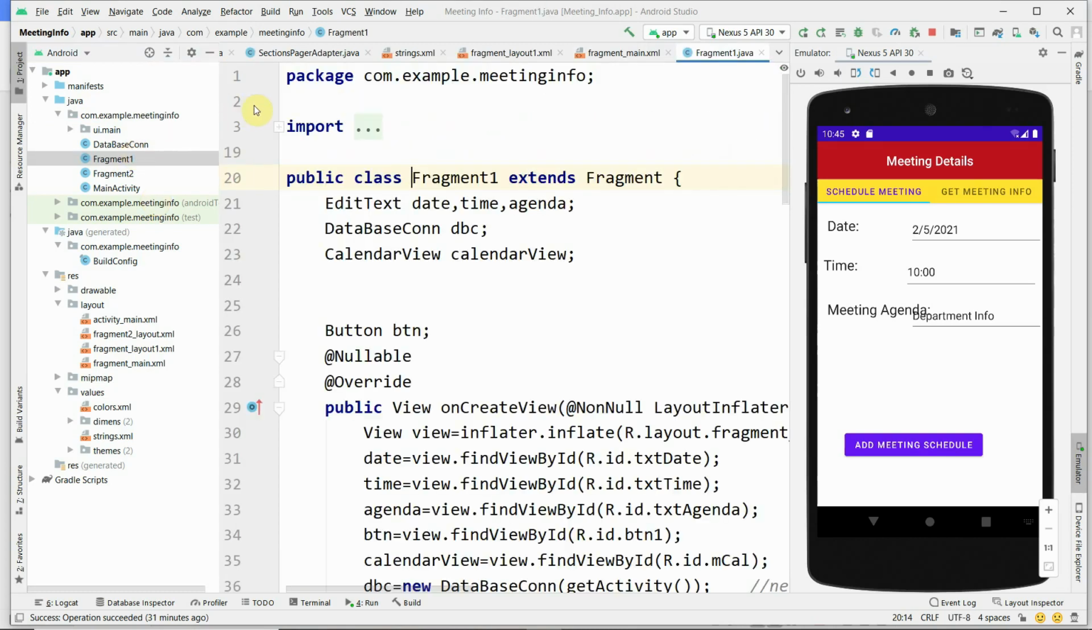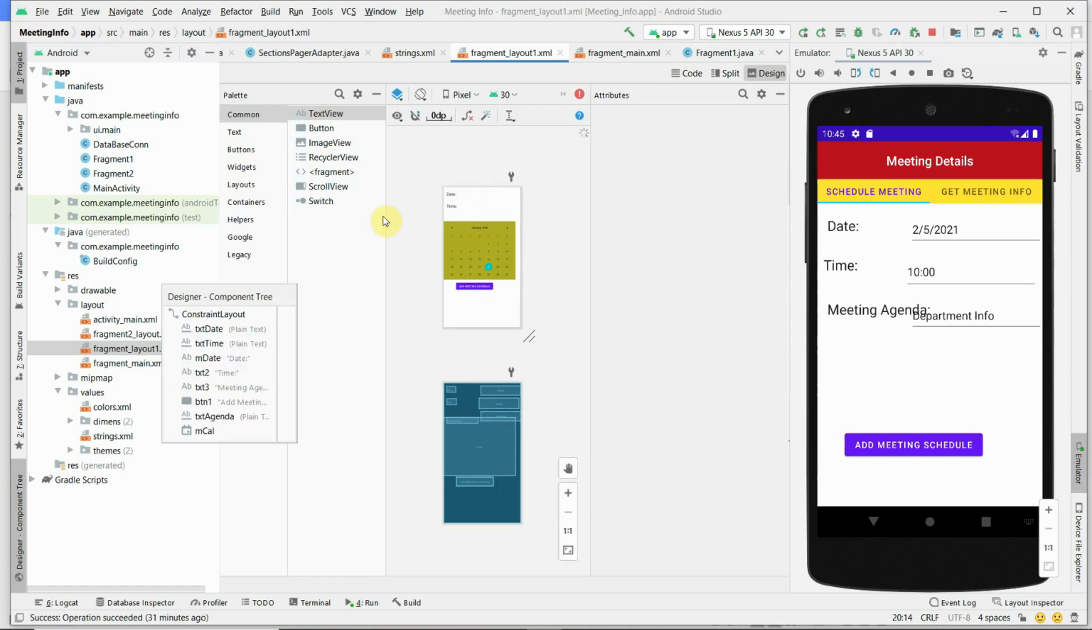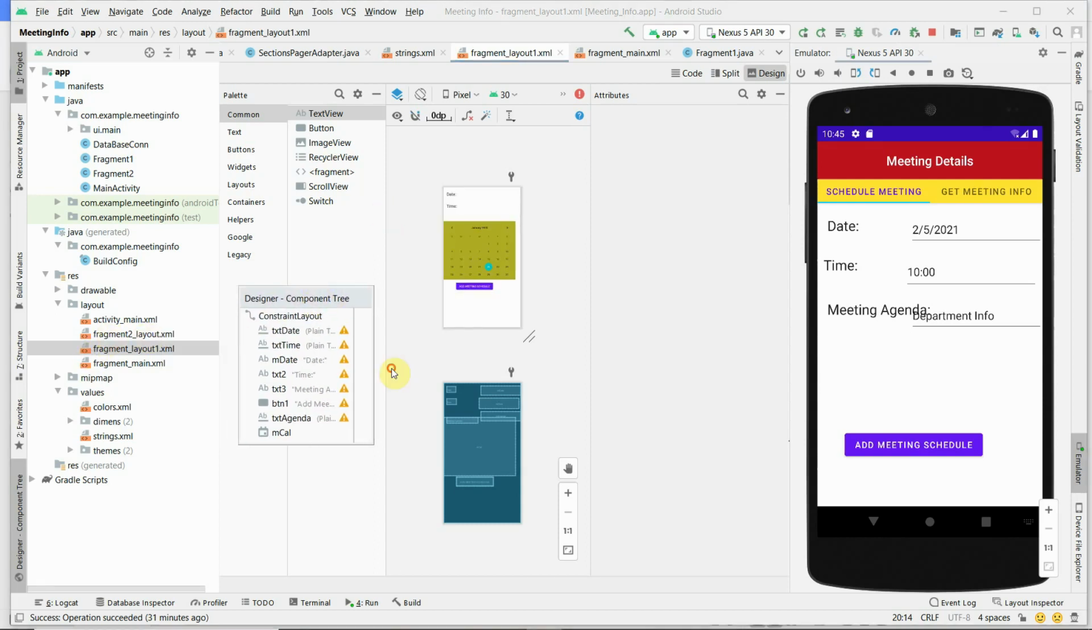with its XML or using interface. Fragment 1 is given as fragment layout 1.xml, and fragment 2 is taken as fragment 2 layout.xml. Here two activities are created.